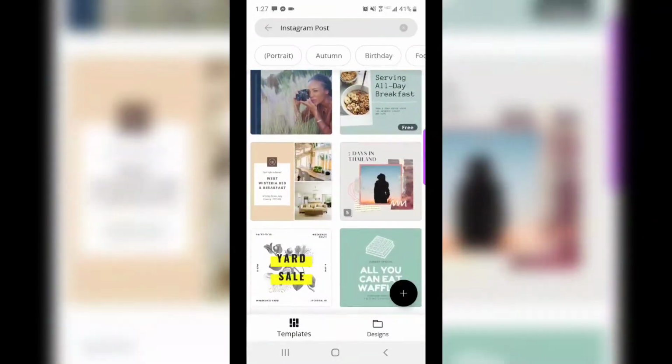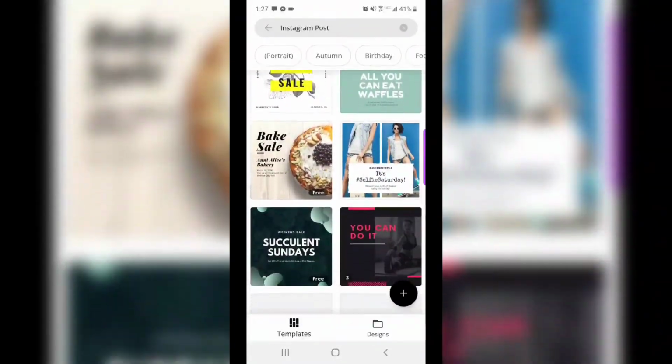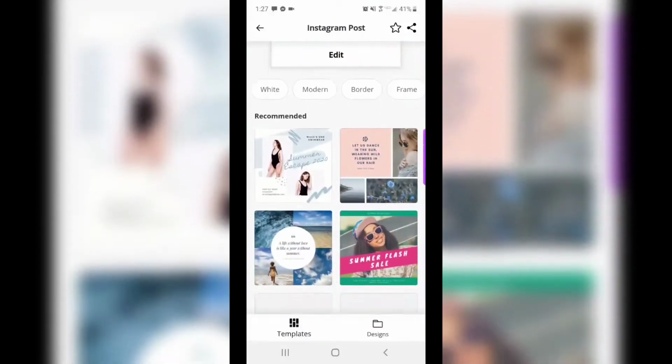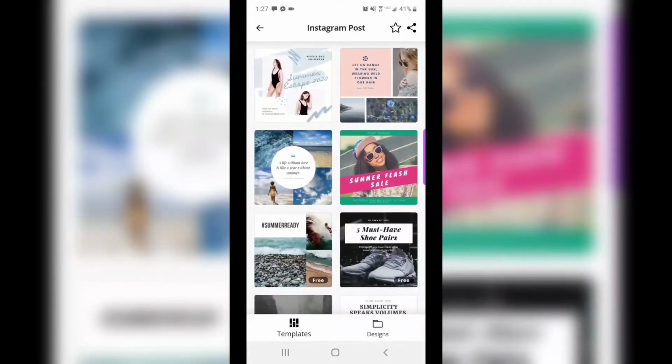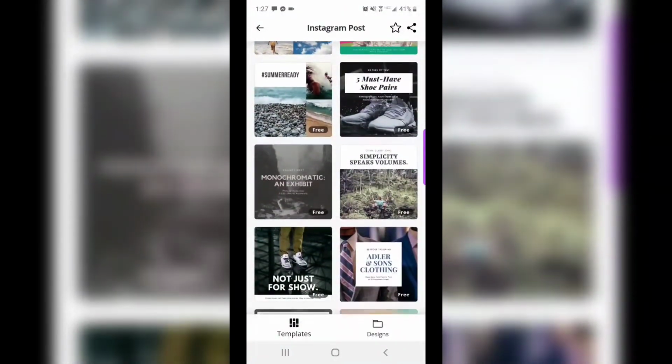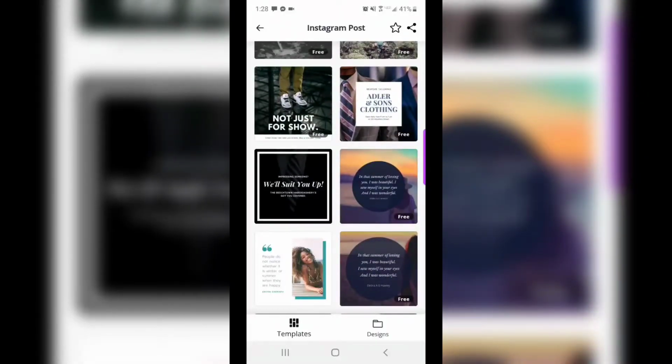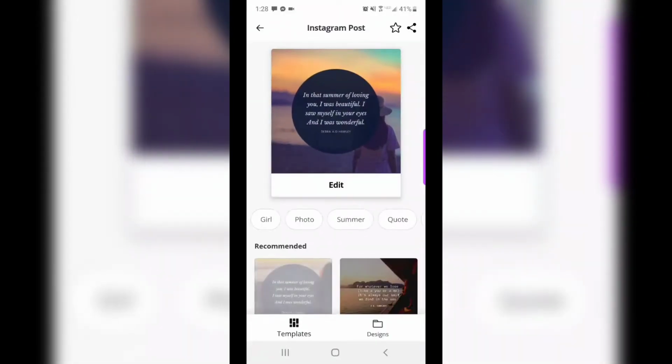So let's see. Let's just choose one. Oh, that is super cute, y'all. This right here, the Selfie Saturday. This will be so cute to use for anybody's boutique. I love that. And then it shows you at the bottom some recommended ones. So these will be similar to what you just did. Okay, let's use this. Let's do this one. So we're going to use this.